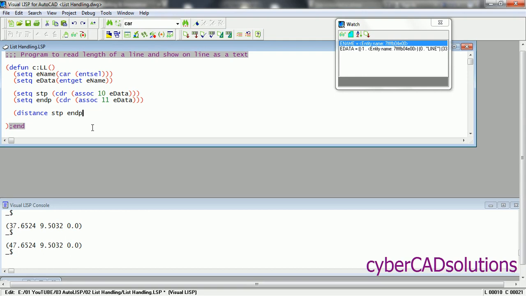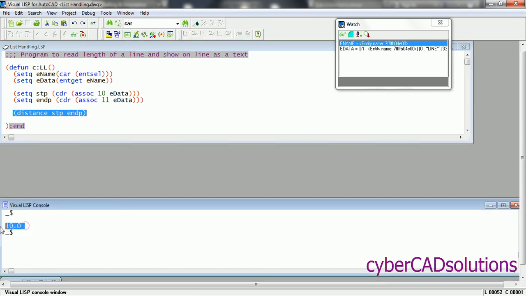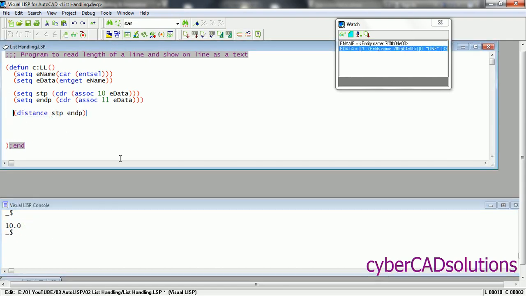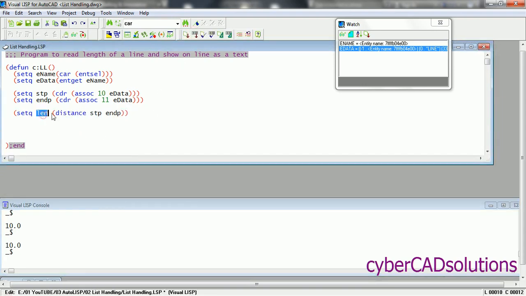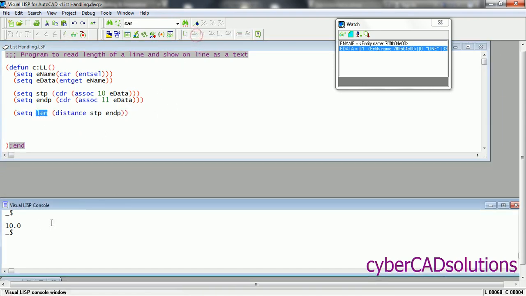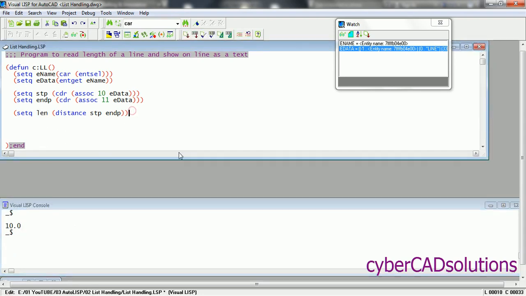So write distance from start point to end point and close and load this statement. Go to load selection, you can see it is showing 10, so that is the length of the line. To store this in a variable, I am writing like this: setq length and closing parenthesis. Now select this statement and click load selection. So the length variable is populated with the distance between these 2 points.